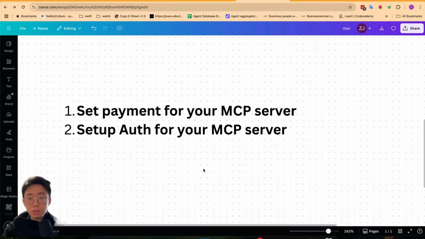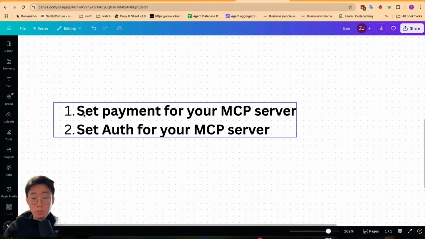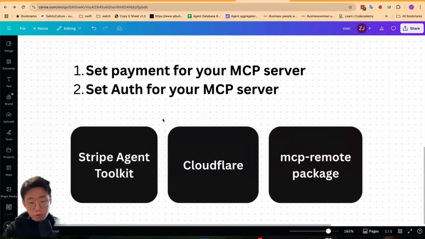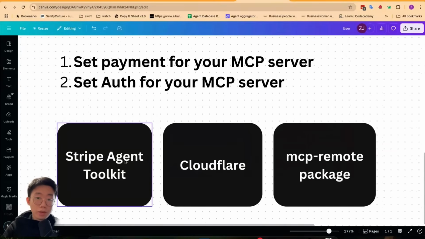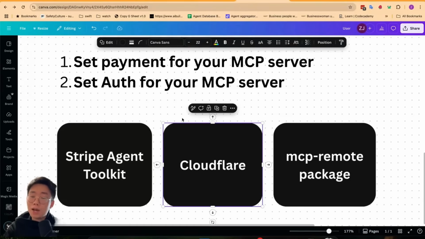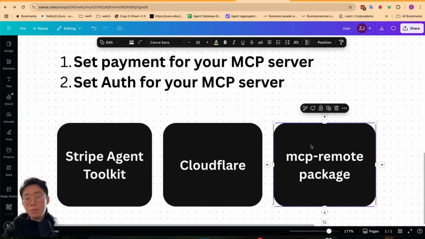And I will break that down into two parts. One is how do we set up a payment system for your MCP server by usage? And second is how do you set up a nice authentication layer for your MCP server? And we're going to use three very useful packages. One is the Stripe Agent Toolkit that allows you to connect payment very easily. And Cloudflare has this MCP class. You can just turn any function right into an MCP tool and also set up the OAuth layer. And in the end, we're going to use MCP Remote, which allows you to achieve this type of UX that prompts users to create an account and sign in.